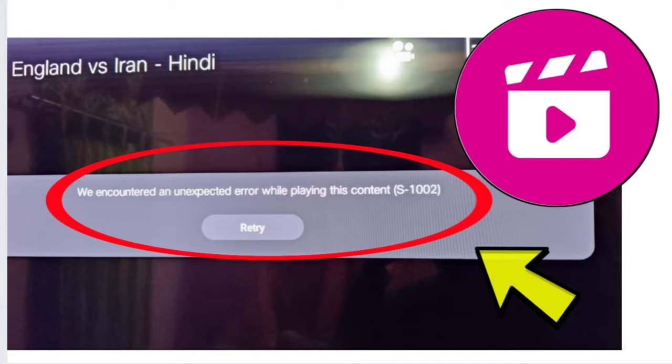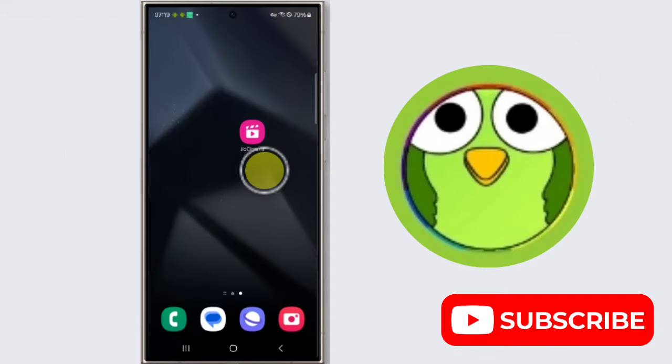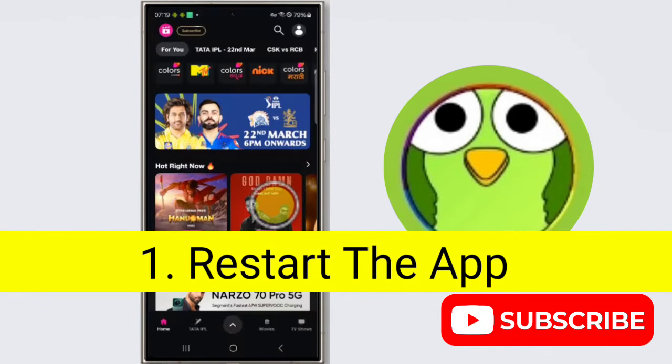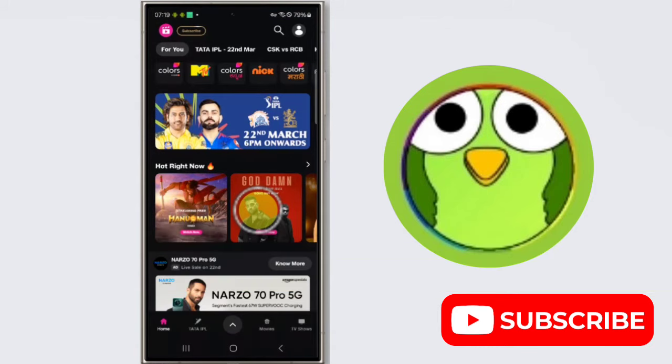Error code S1002. In this video, I'm going to show you 7 easy steps to solve this Jiocinema issue. Here are some solutions you can try to fix it. First, restart the app. Close the Jiocinema app completely and relaunch it. It can sometimes clear temporary glitches.